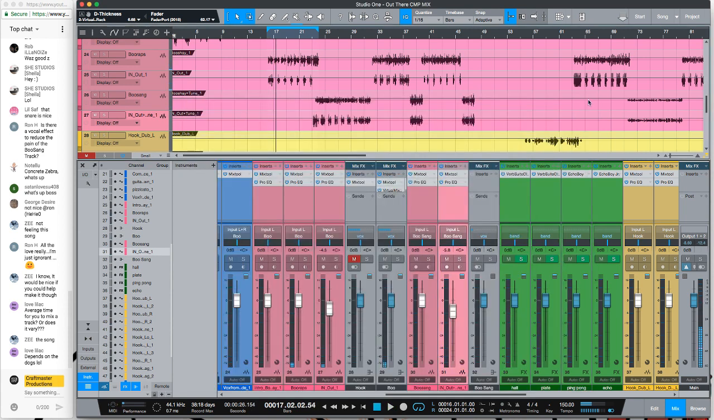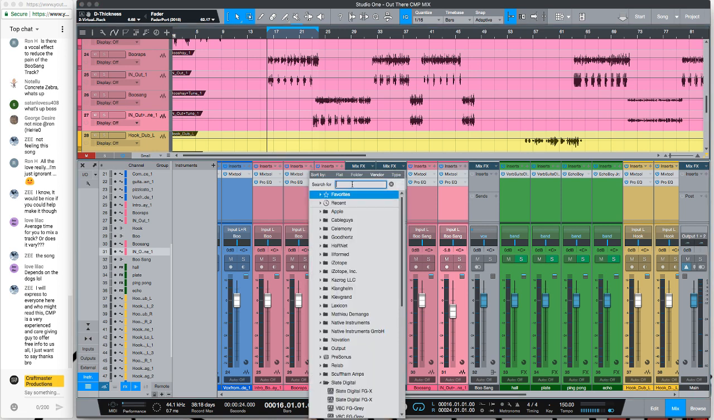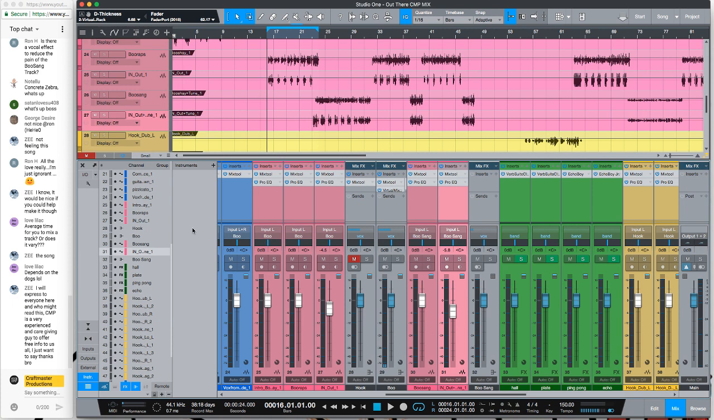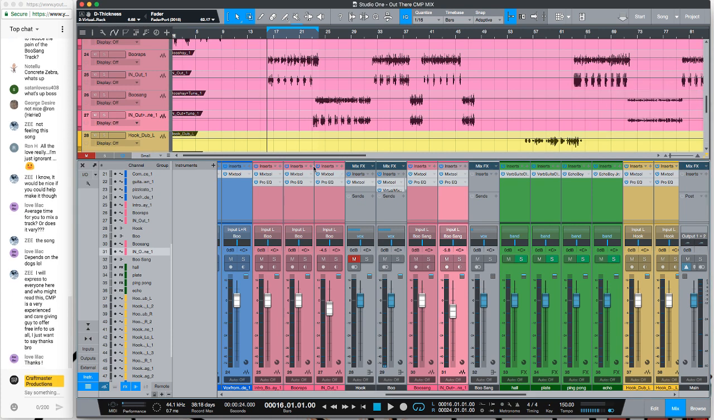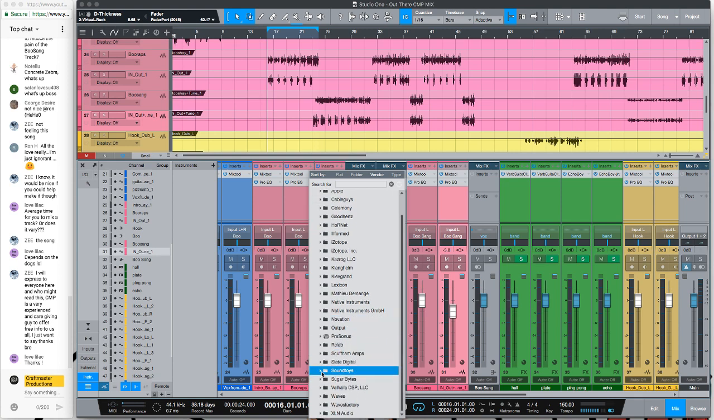But usually something like this will take an hour and a half, 2 hours tops. Let me press Control Command S because Sound Toys always tries to sabotage me.